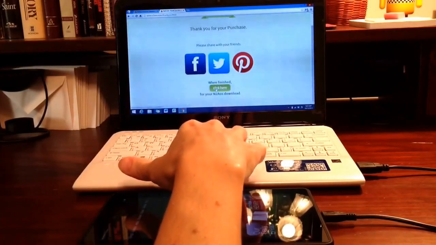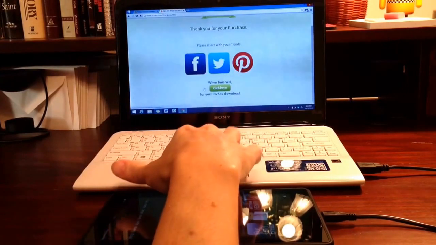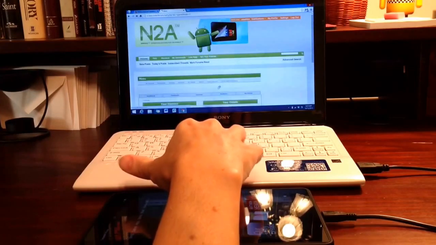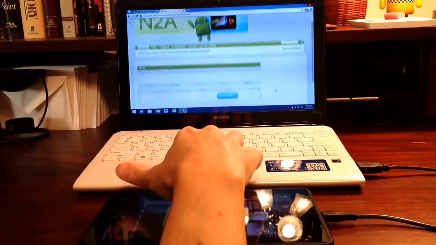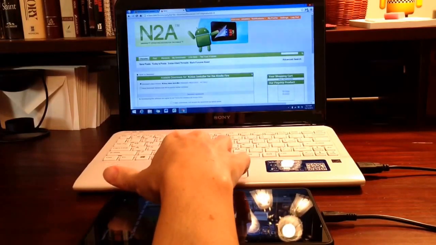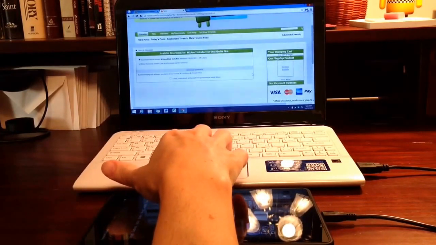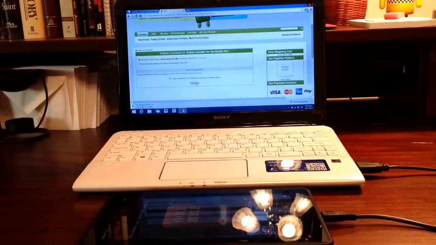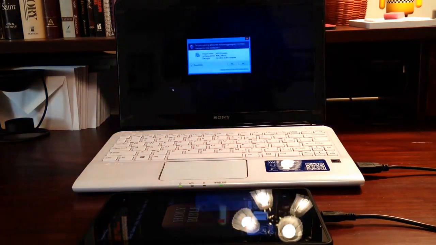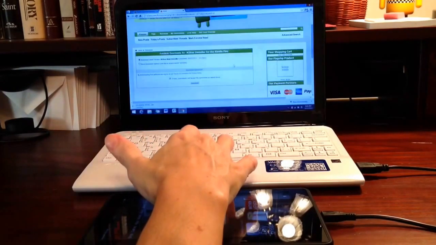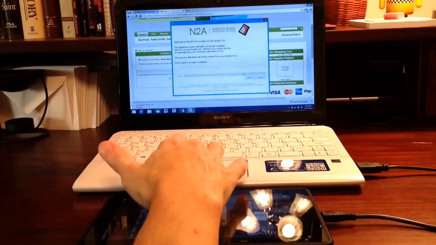Okay, once I've paid for the download, now I'm at the download screen. And the Android upgrade has been downloaded, and now the installation is beginning.